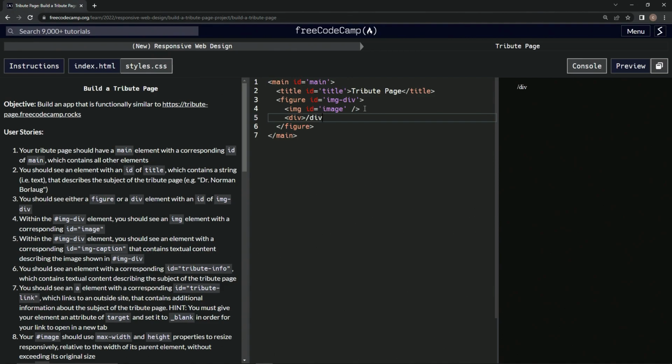Like this. All right, and then we'll give it an ID of image-caption. ID equals img-caption. All right, and then it contains textual content. All right, so we'll just say text right there.